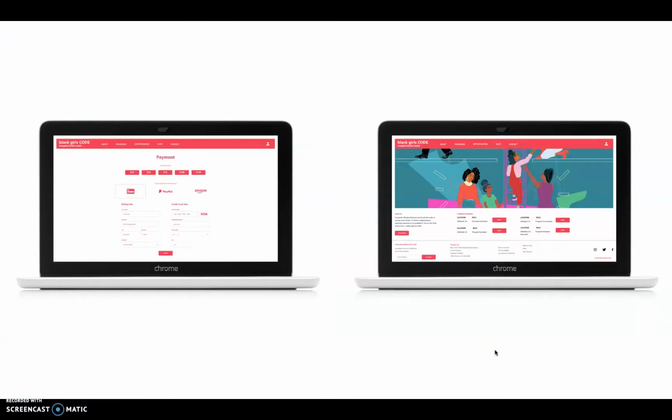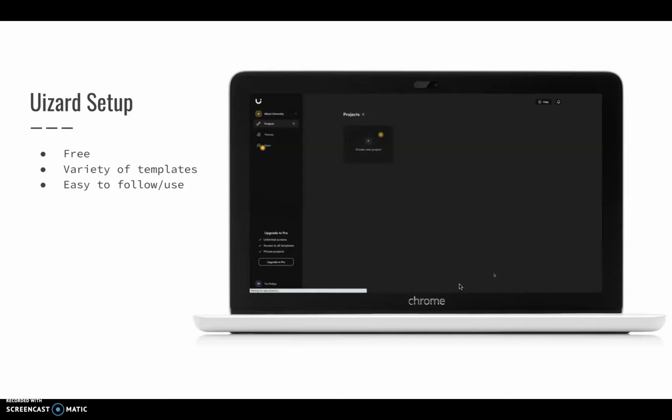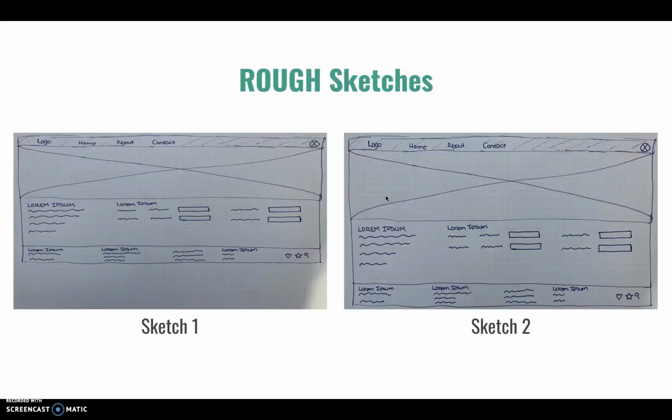So here are two pages that I considered, but I ended up going with the one with the visual just because it's a little bit more complex. And here is just the initial setup. There's a free and a pro version, and they have a lot of templates if you want to use. It's really easy to follow and start a new project.